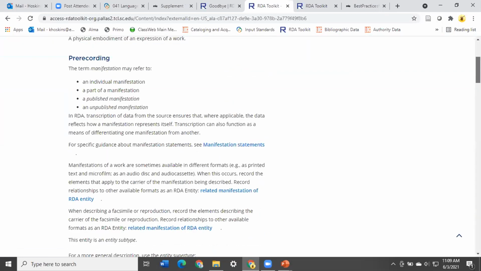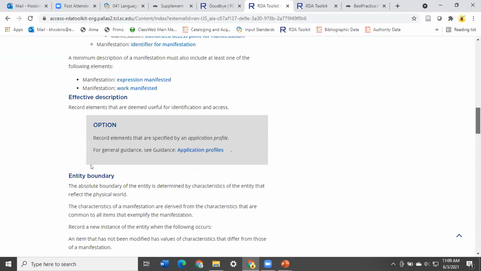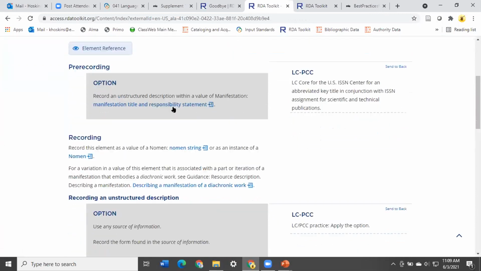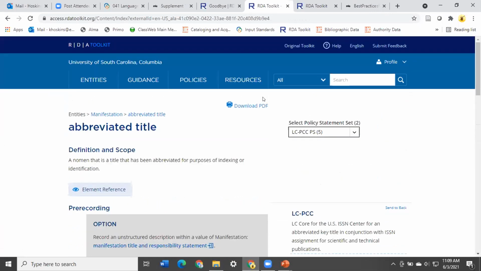Let me go to a specific element. See where it says select policy statement set. This is the way that you can view these statements in the new toolkit. You select which policy statement set you want to view, and it will intersperse it with the standard in RDA. Okay, we did not talk about that yesterday, so hopefully that's helpful if you are still learning like I am to navigate in the new toolkit. Okay, so let's go back to the PowerPoint.